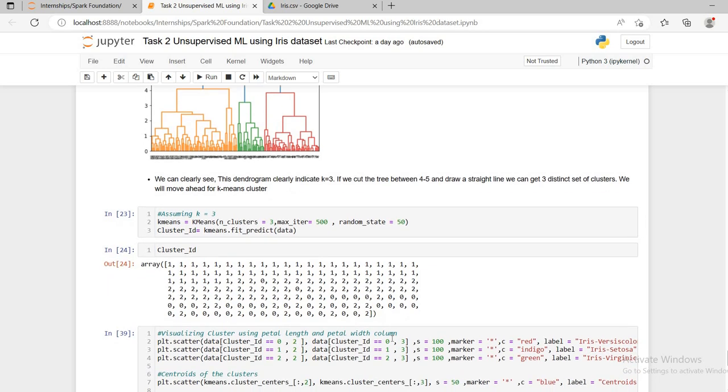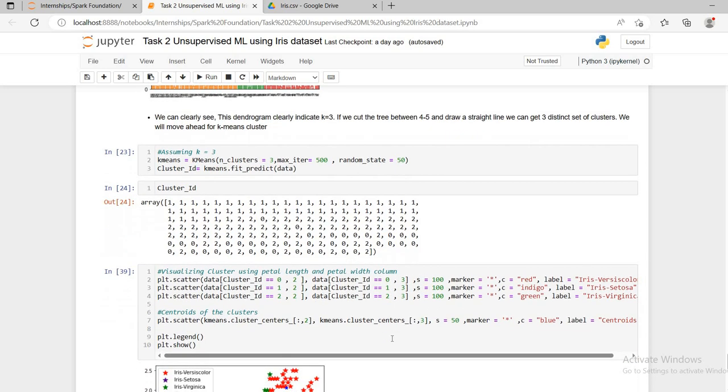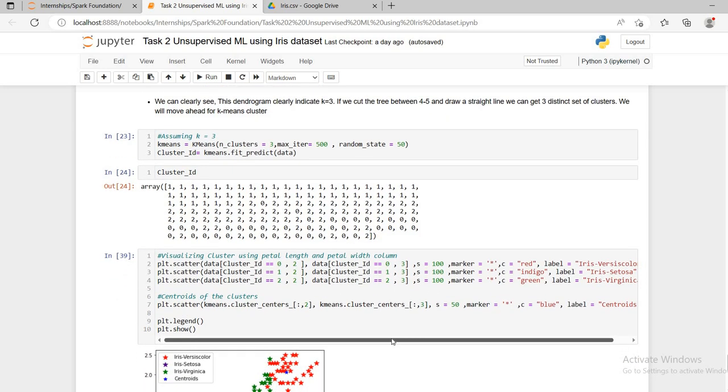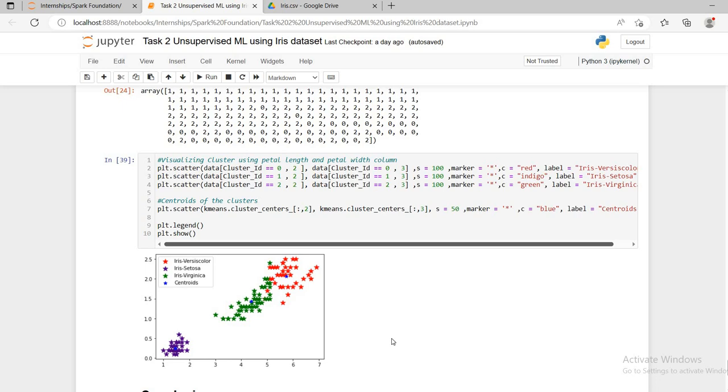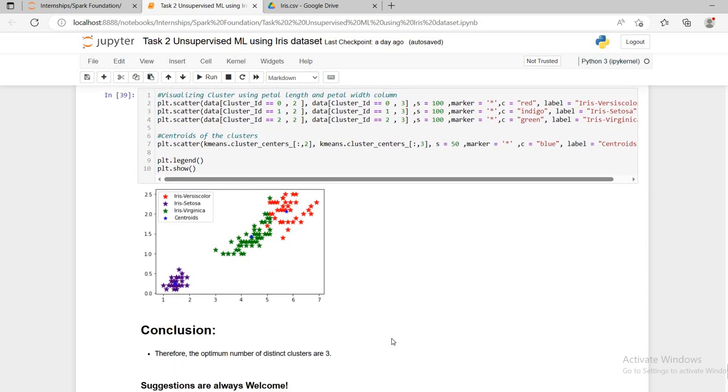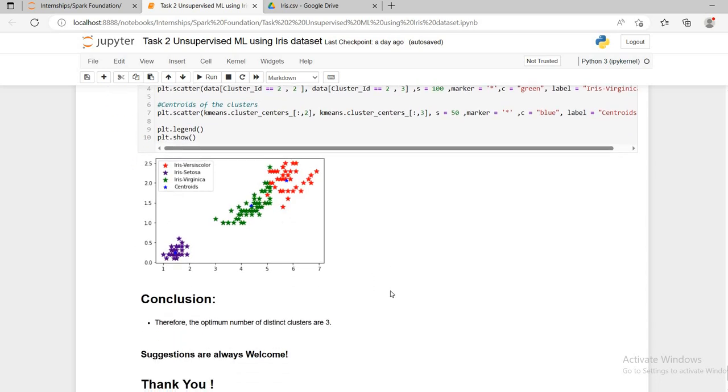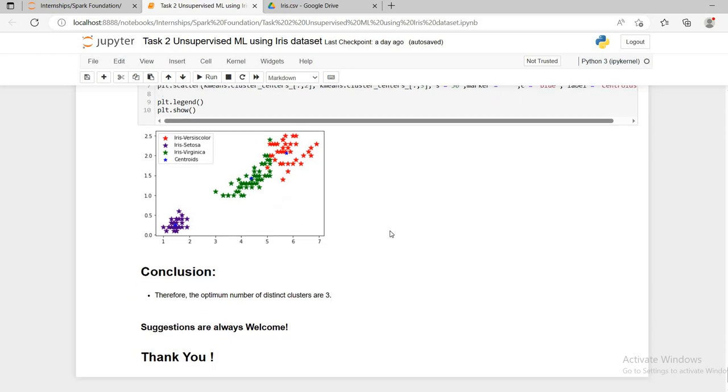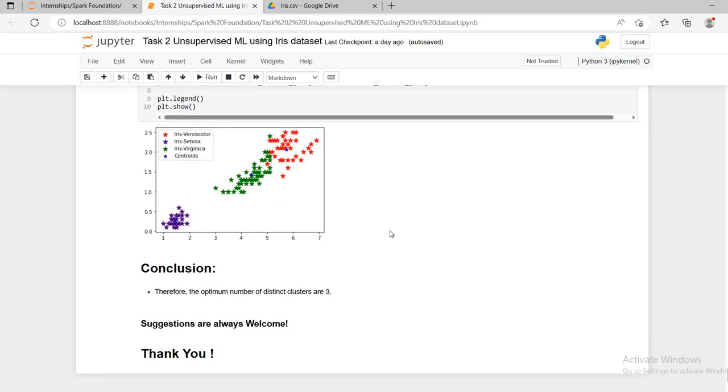Now I am moving ahead with k clusters equal to 3, fitting the data and making the prediction here. Then I visualize the clusters. Here green is for Iris virginica, red is for Iris versicolor, and blue is for Iris setosa. From this we clearly see that the optimum number of distinct clusters is 3.